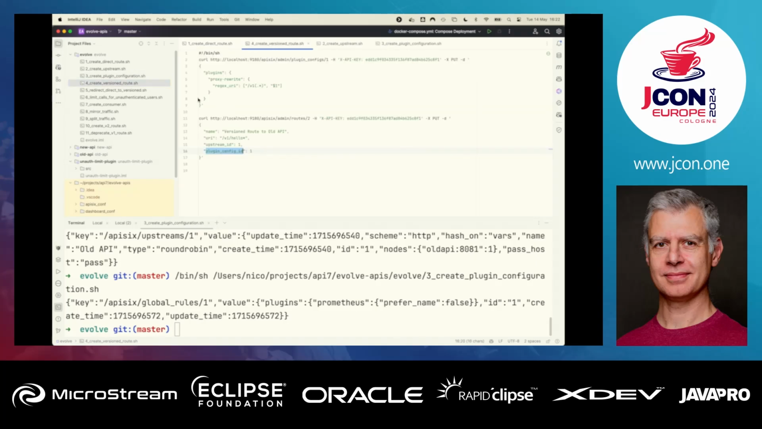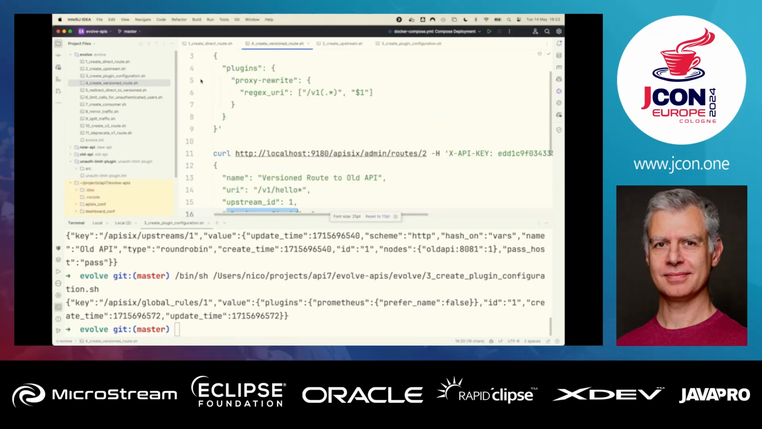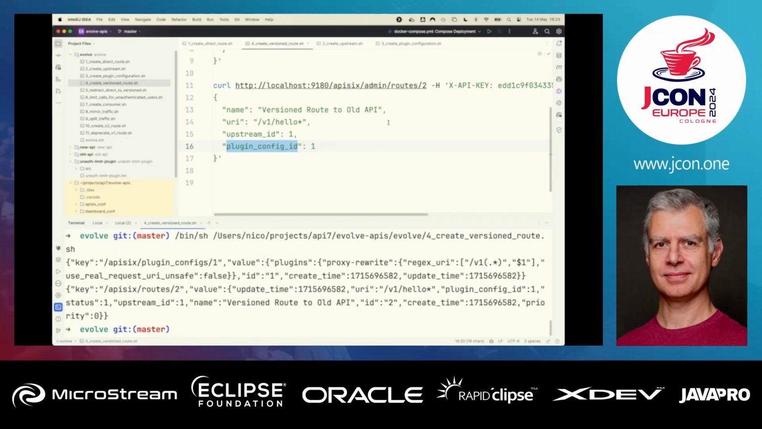And finally, I can create my version route. So here, I create my route number 2. It's also a put. I use the upstream ID that I created before, I reference it, but I need to do something before. And the thing I need to do before is, since I'm using path-based, I receive v1/hello, and if I forward v1/hello, what will happen? 404, so I need to remove the v1.